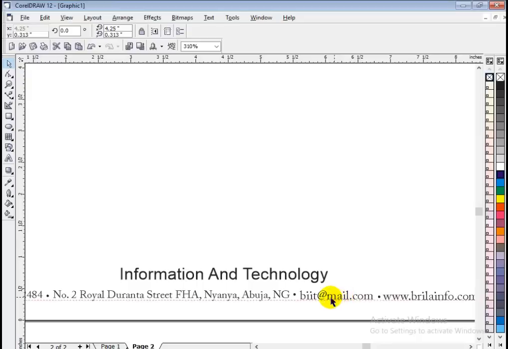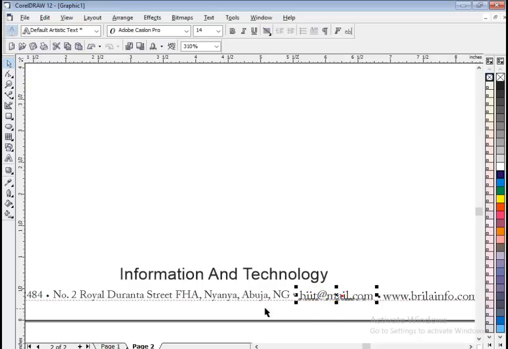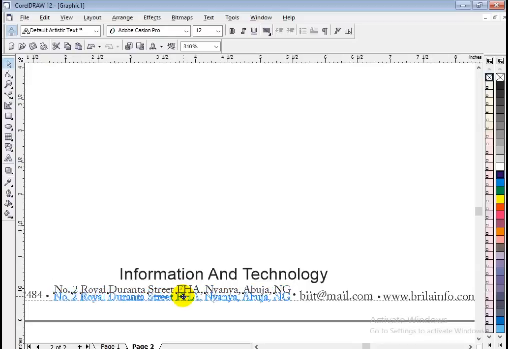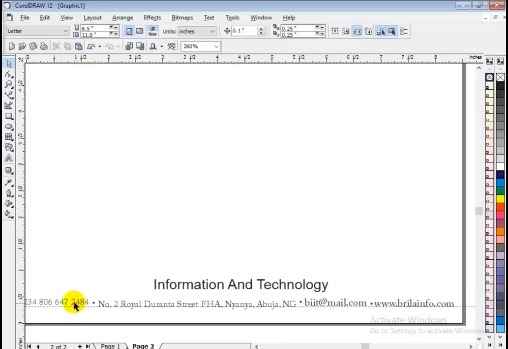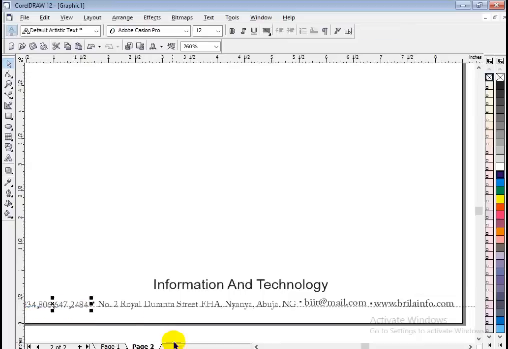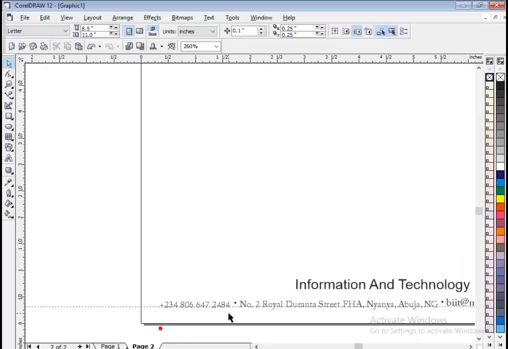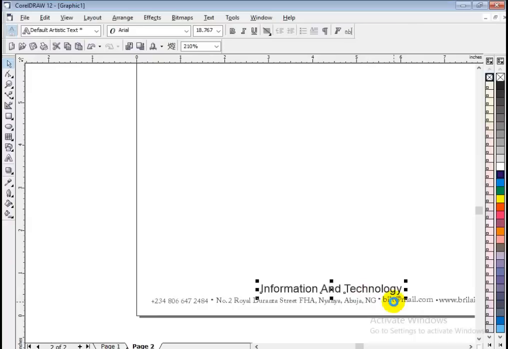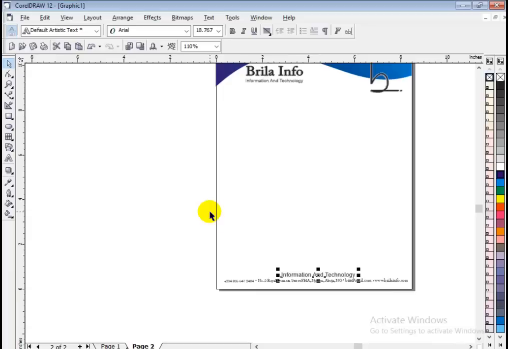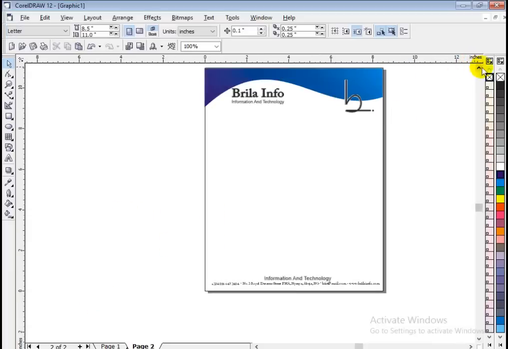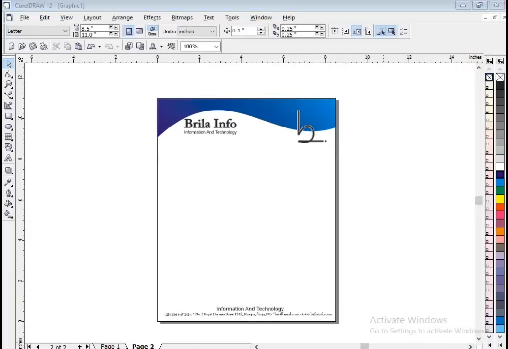So you have to make sure they are in the same line. I think this one is a bit above the line. Okay. Delete the line, the ruler. So that is pretty much how to design this. And here we've gotten something almost similar to the sample we had.